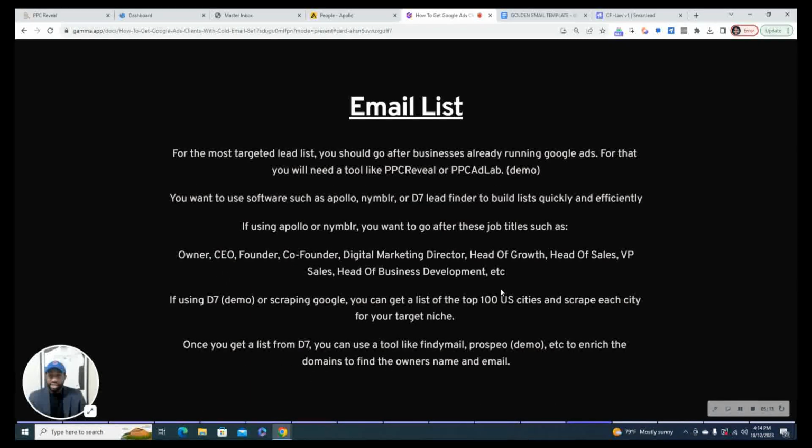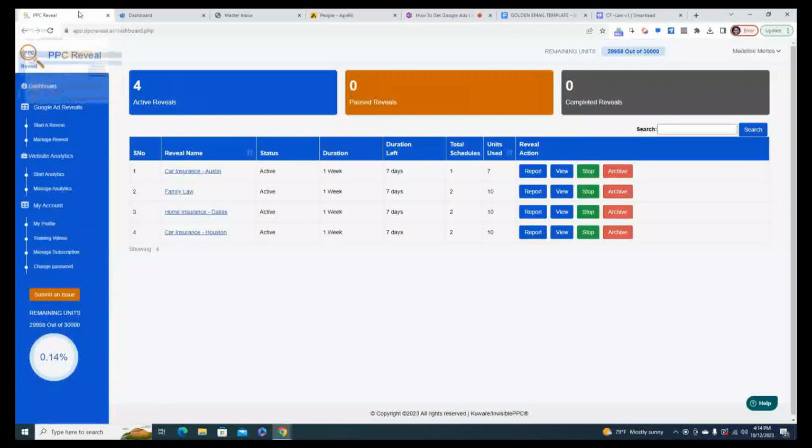So next is building out your email list. Okay, so for the most targeted list for a PPC agency, you should be going after businesses that are already running Google Ads. So for that, you're going to need a tool like PPC Reveal or PPC Ad Lab. So let me hop in here and just show you what this looks like.